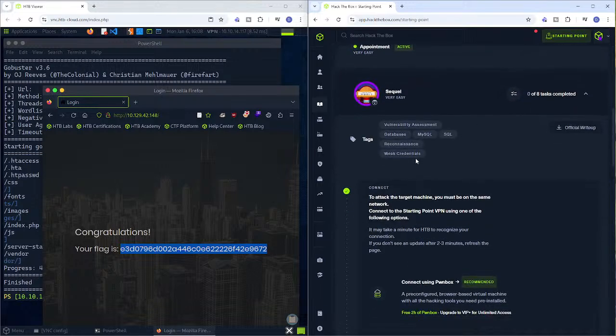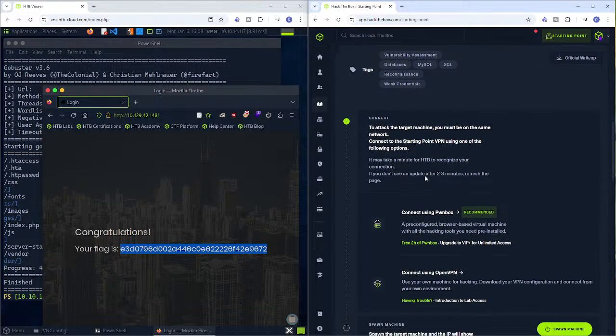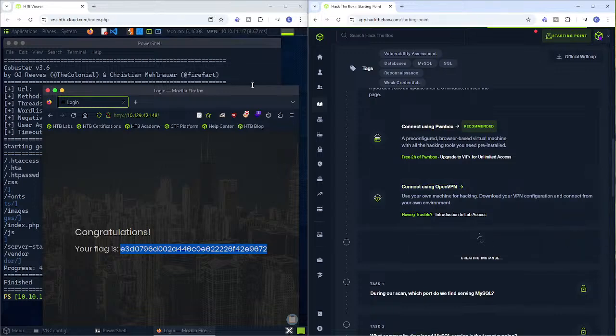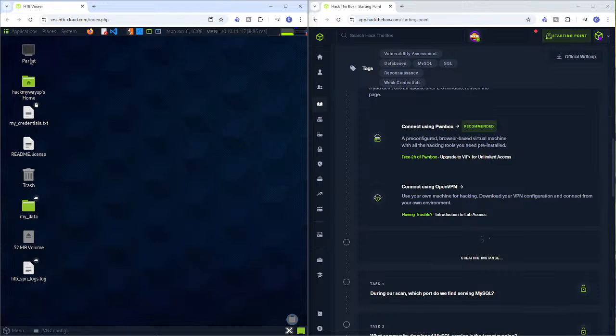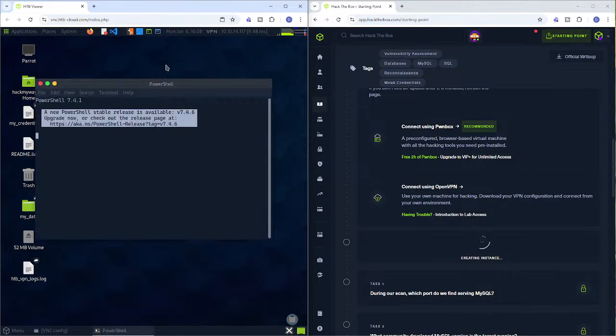Let's go with SQL next. Very, very interested in this. Let's see. Let's just spawn the machine. Let's close all of these. Let's open a new PowerShell. A fresh, clean slate.